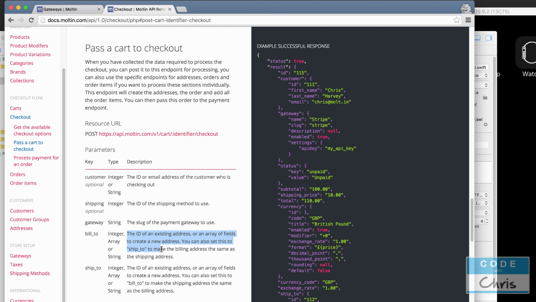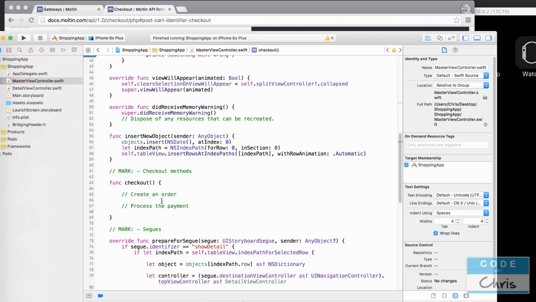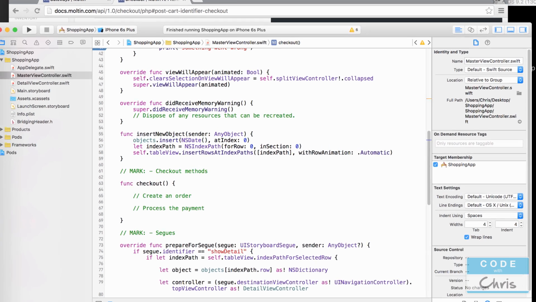And we need the bill to address and the ship to address. For the purpose of this demo, I'm not going to create all of the user interface elements to capture all of this data from the customer. But essentially, if you were doing it, it would be a bunch of text fields and labels so that the user can enter their customer information, their billing address, their payment information like credit card and stuff like that. For this demo, we're going to hard code all of that data. Okay, so let's go back into Xcode and just create this checkout method.